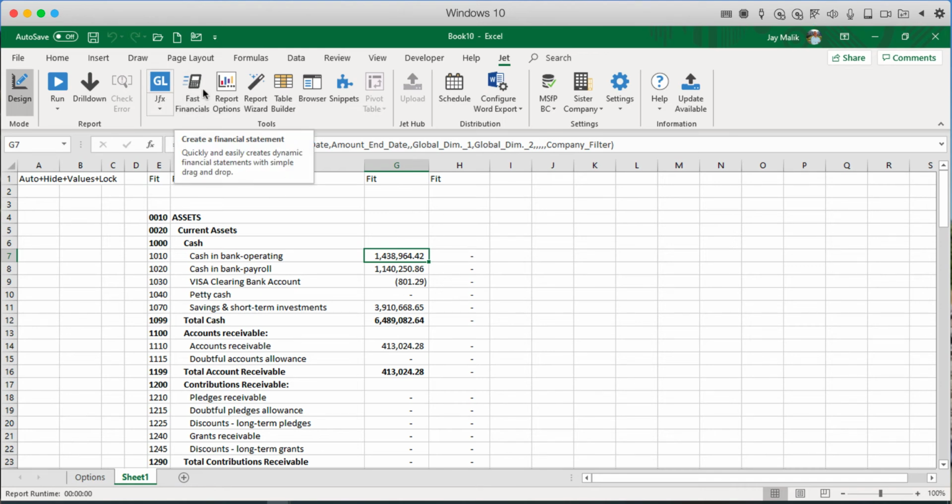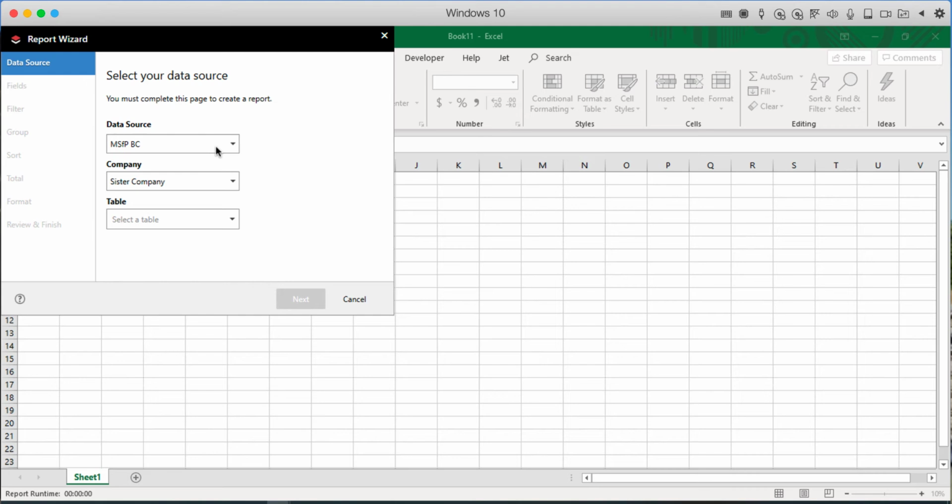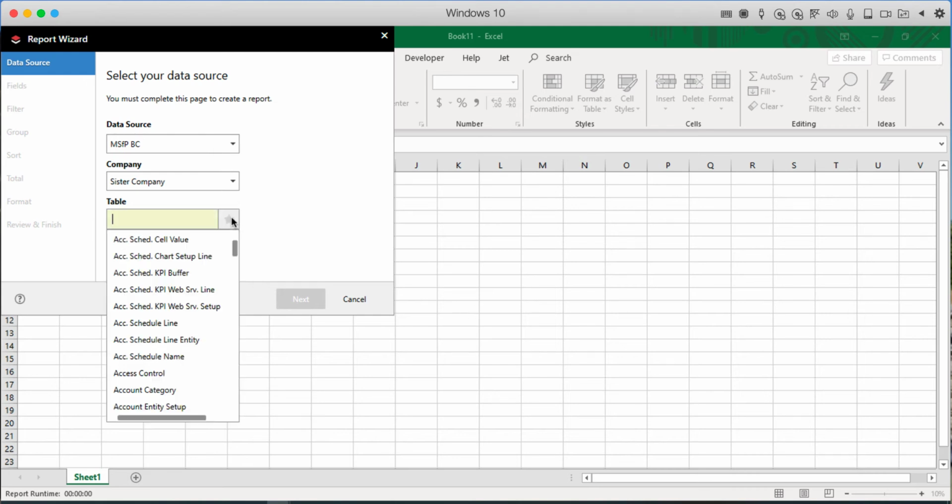So you can build reports using the report wizard. And again, it walks you through selecting your data in the system.